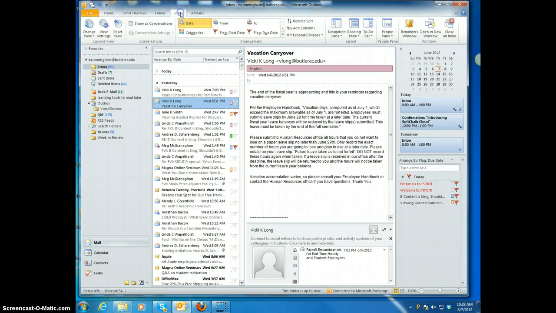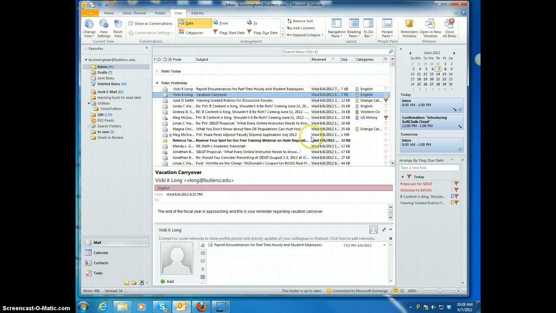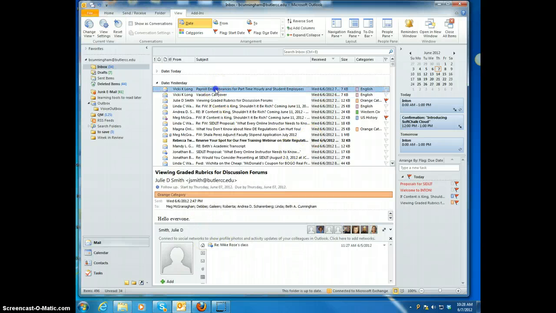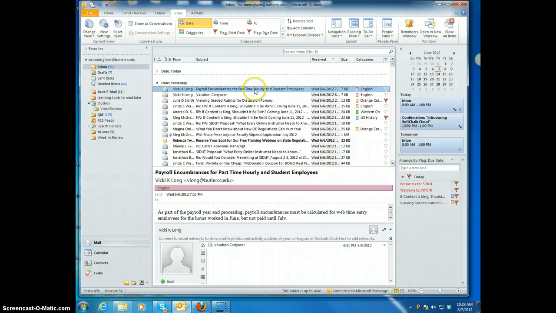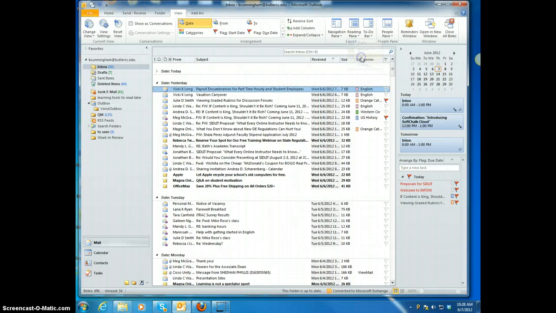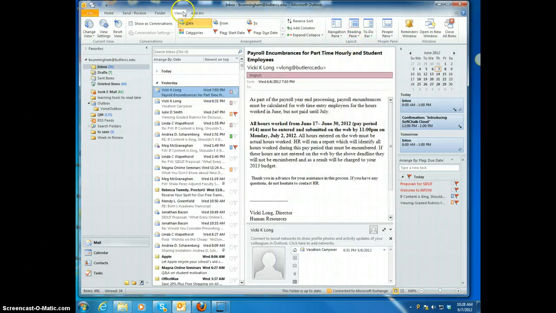If I go to the View tab, Reading pane, some people like it at the bottom. So now I see the basic messages up here and the content inside each message down here below. If you don't like that, you could also turn it off under View, Reading pane, off, and now I don't see any previews at all. You can have that however you choose. It's just under View, Reading pane.